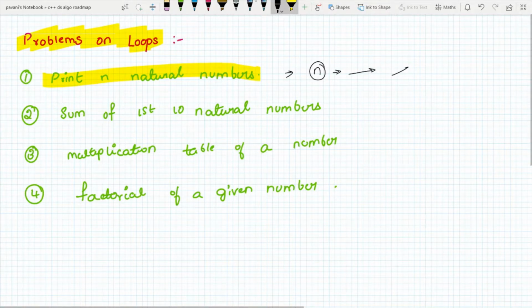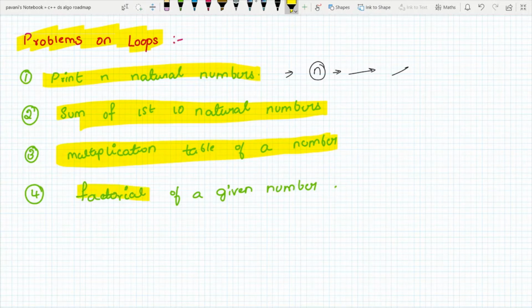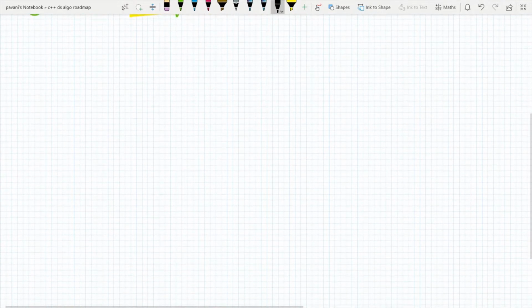The next we'll see sum of first 10 natural numbers. Then next we'll ask the user to input a number, and we'll print a multiplication table of that number. Then we'll see the factorial of a given number. Okay, we'll discuss the first problem: print n natural numbers.